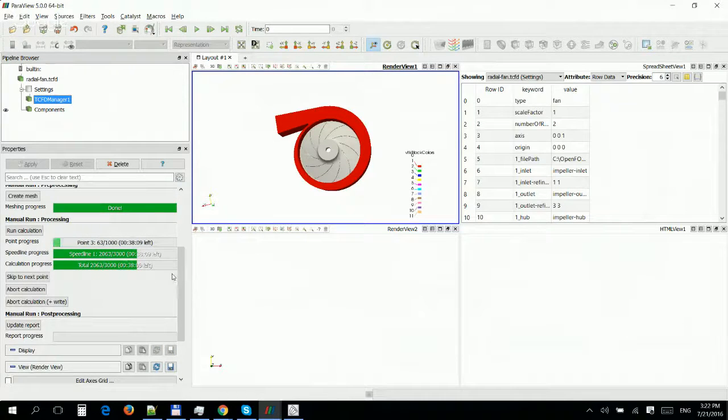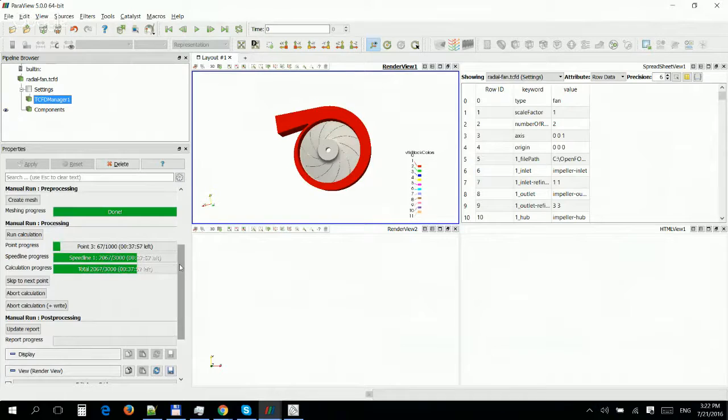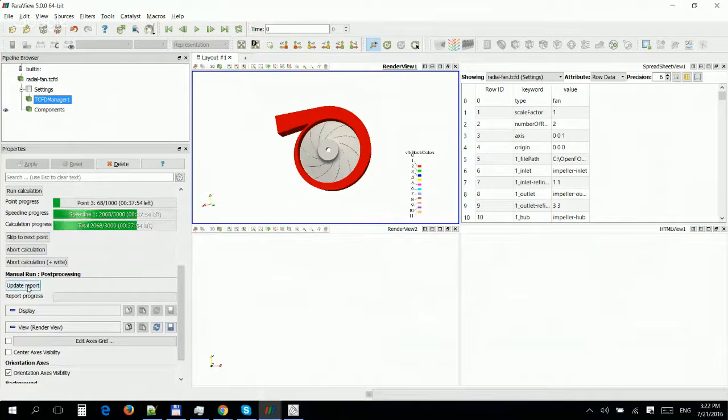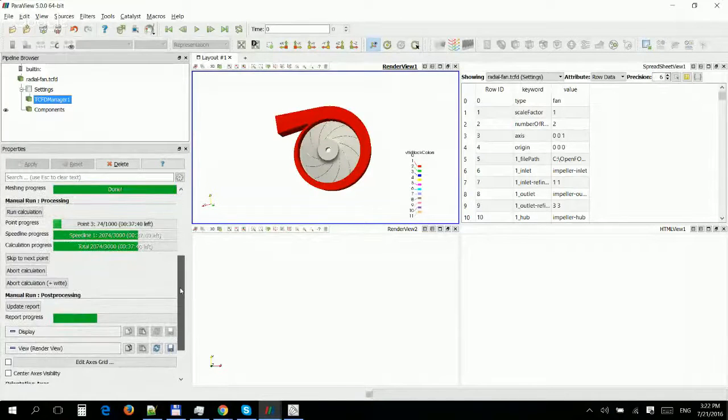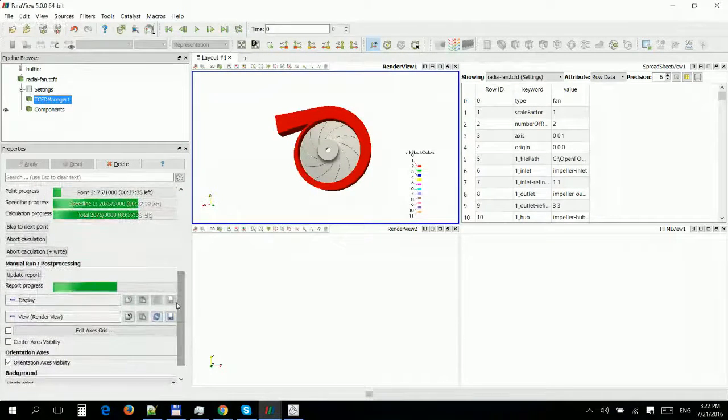For example, which speed line is simulated, which point is simulated, how much time is remaining to the end of the point or to the end of the whole simulation. What is really important, you can update your report anytime. So I am in my first speed line in my point number 3, and like 37 minutes are remaining to finish the simulation. But during the simulation, I can update my report, clicking update report, and I can see my current results.